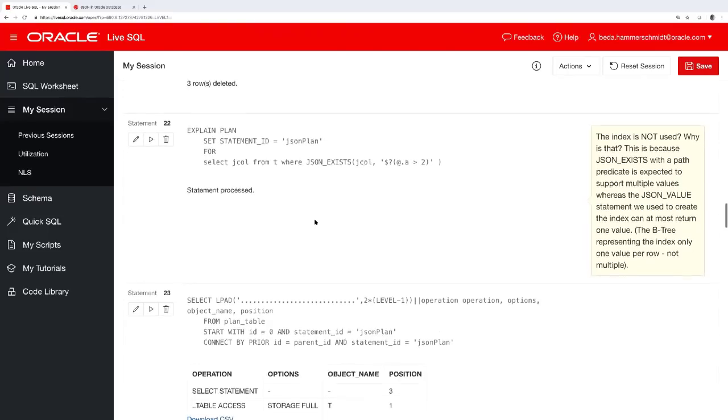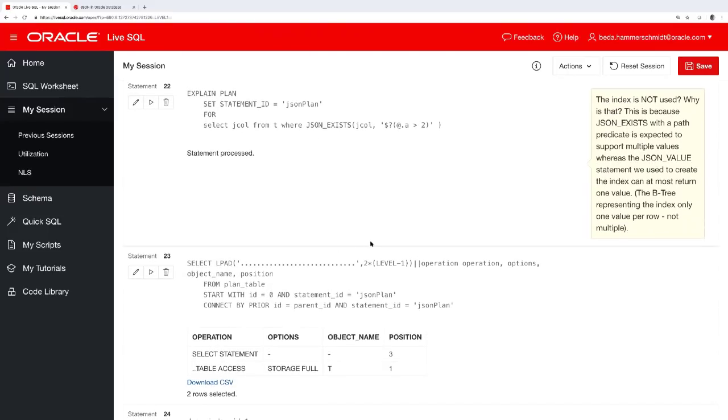But what about our index? Were we able to use the index?